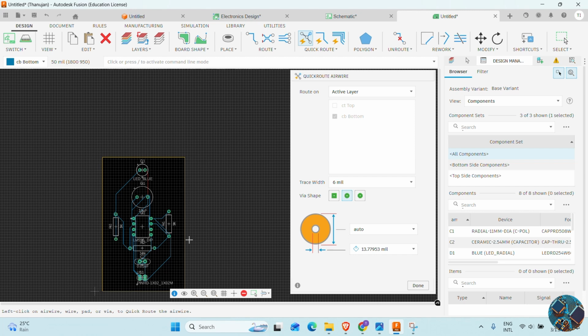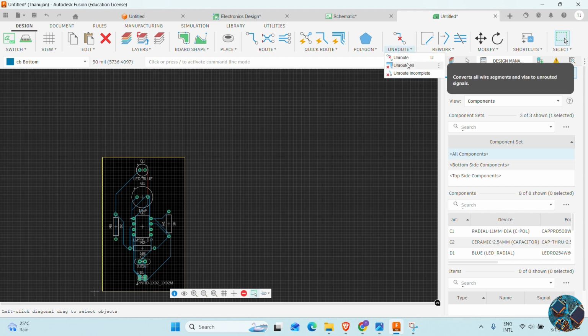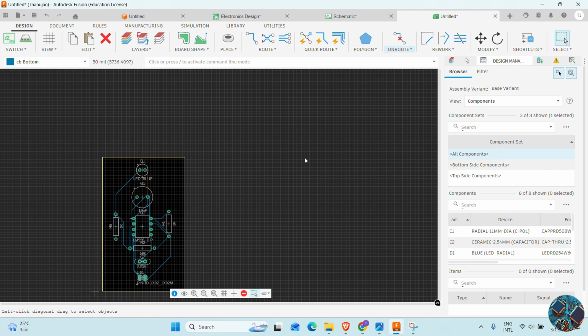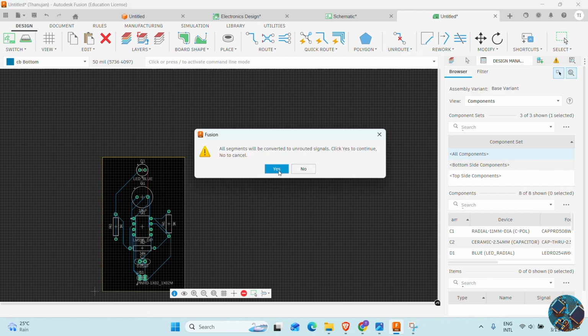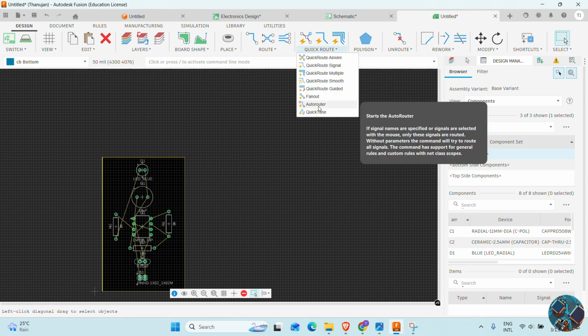Otherwise you can make the connection using the auto router. For that you have to remove all the routes, so unroute all. Then you have to go to the quick route section and click auto router.